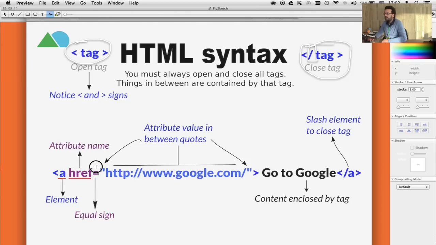After the attribute, there is always an equal sign and an opening quotation mark. Then the value of the attribute, in this case http://www.google.com/, and a closing quotation mark and a greater than sign that closes the tag, same as you see here in this generic example. Finally, between the opening tag and the closing tag, there is usually the content that is enclosed by the tag.